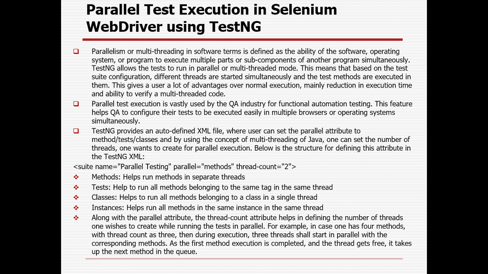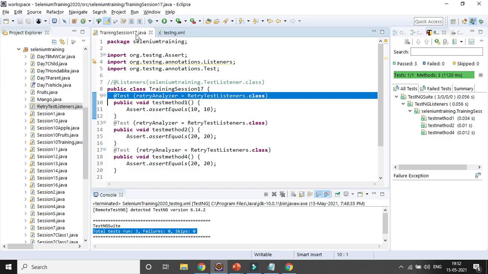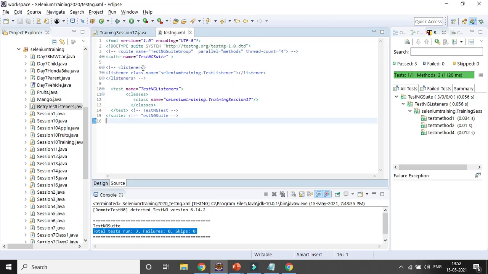TestNG provides auto-defined XML files where the user can set the parallel attribute to methods, tests or classes, and by using the concept of multi-threading of Java, one can set the number of threads. So that is the annotation. Here we are giving only the suite name, right? In the TestNG XML file, you can see the suite name.